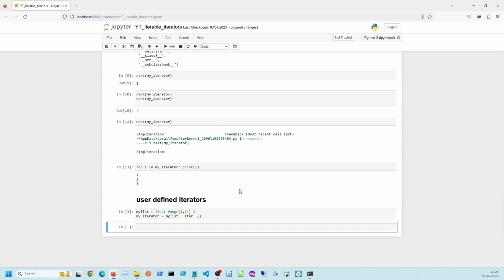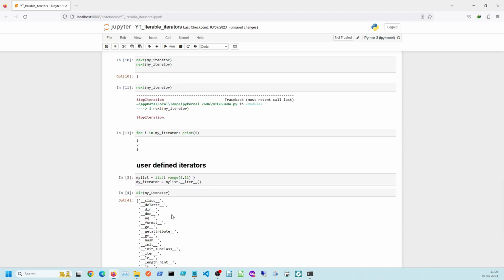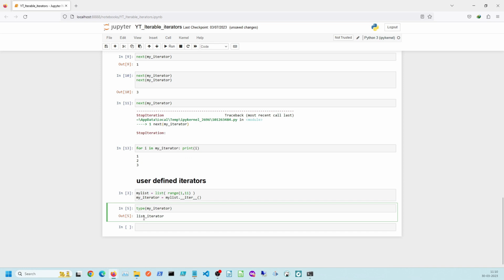Now once I call it, the object that is returned by calling dunder iter is an iterator. How can we prove it? By calling the dir function. If I call the dir method and pass the argument myIter, and I check the type, you can see the return type is iterator. So this is how Python converts an iterable into an iterator.